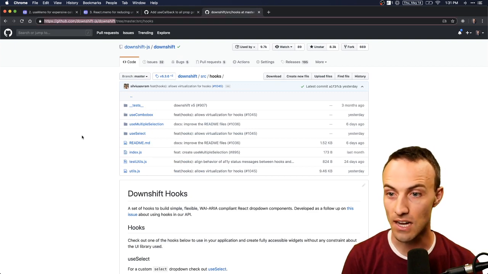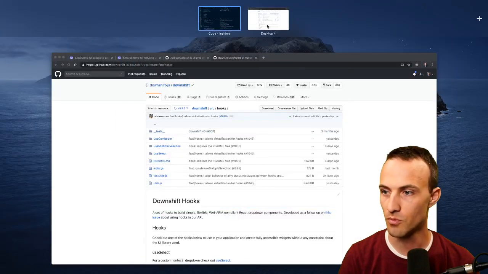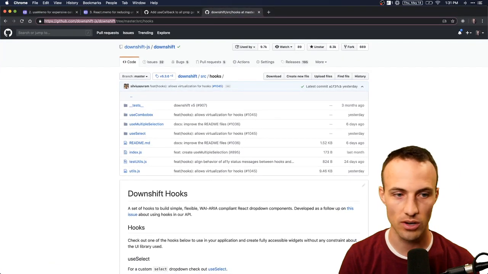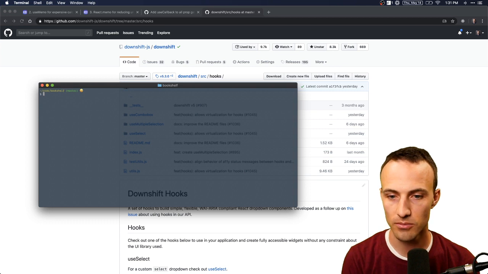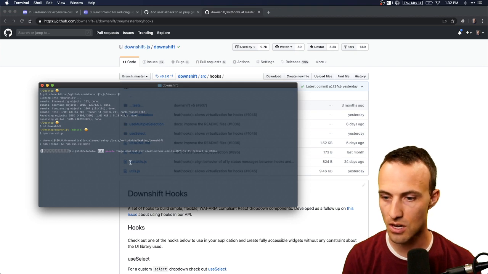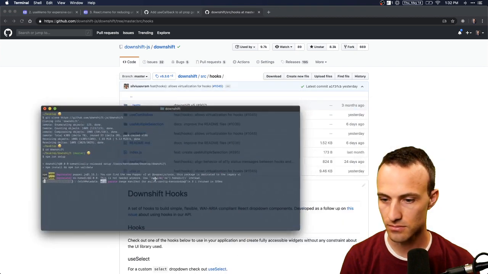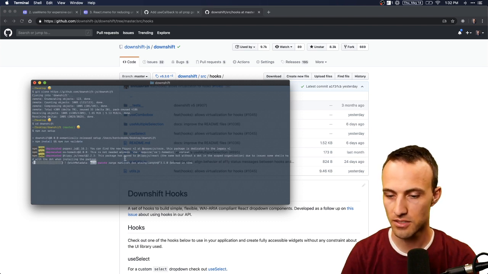So I haven't had Downshift on my computer in a long time. It's been years since I helped maintain this project. So let me just, we're gonna cd into probably the desktop. There we go. Git clone that down into there, and then cd downshift and npm run setup. I'm guessing they still got the setup script. Awesome. So that should just run the install and validate scripts.